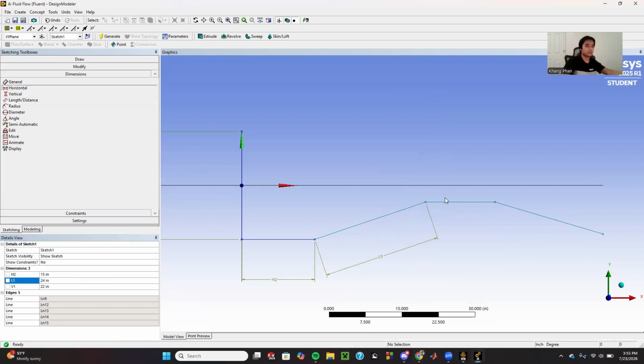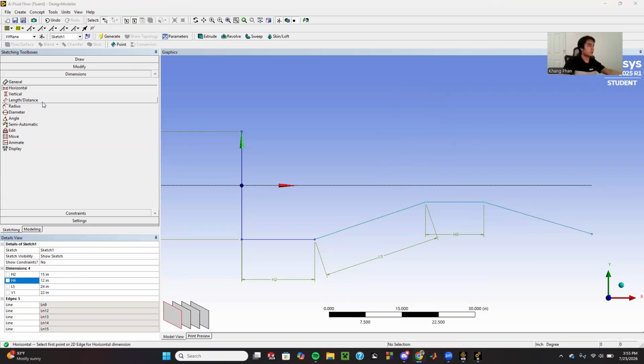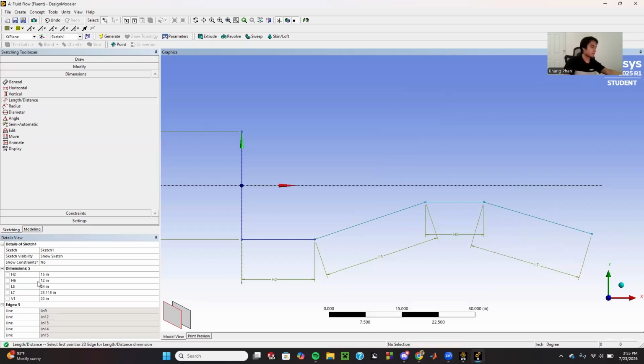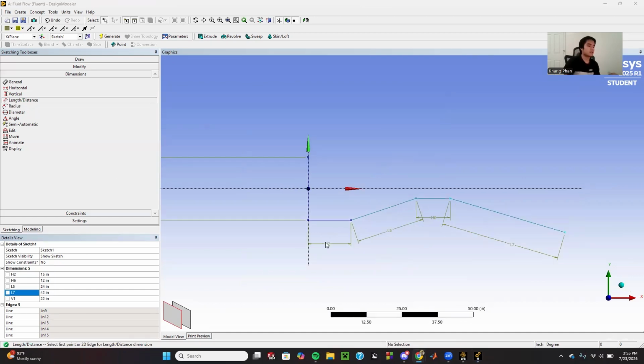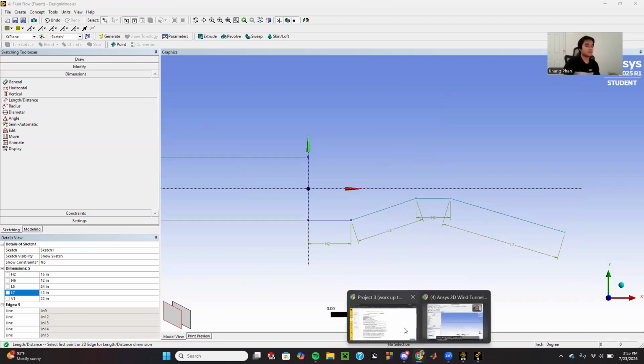Now you go back to horizontal, and this length here will be 12 inches, H6. Go back to length and distance. And this length over here is going to be 42 inches, just like that. It does give us angles in the assignments.